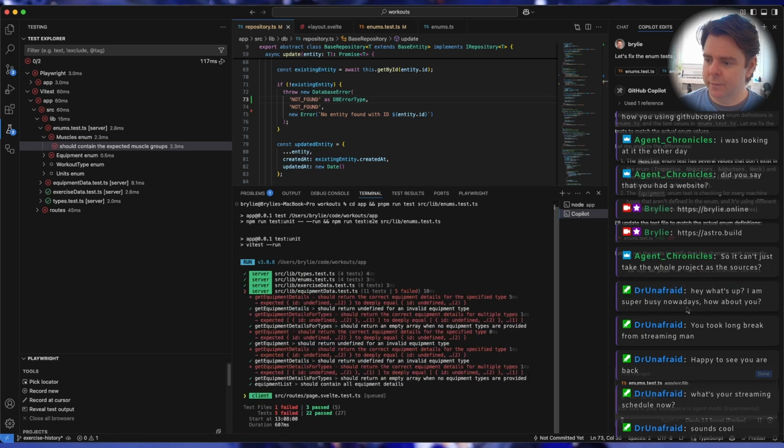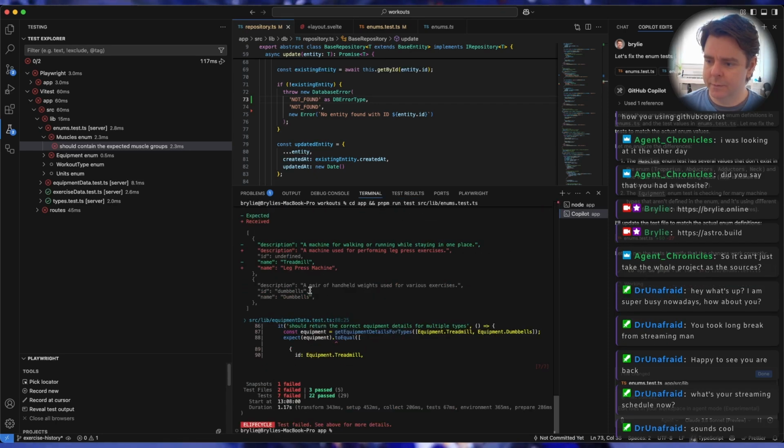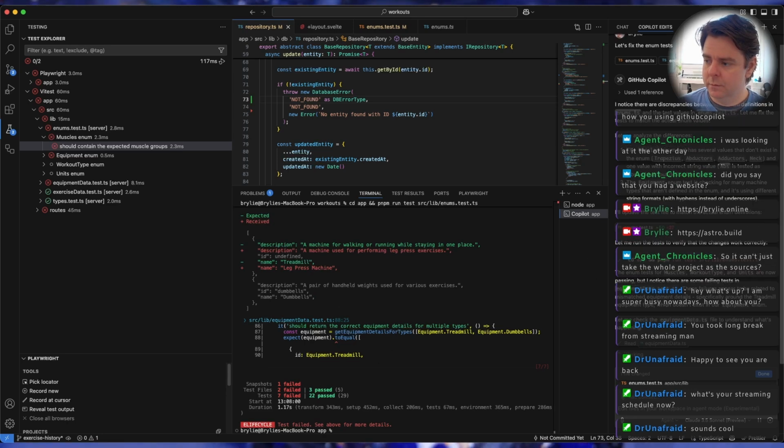Okay, so now it's going to run our enum tests. Okay, and it's noticing that we got some failures. So then it gets the context from the terminal, and it notices the problems or the passing ones, and it's going to fix that. Equipment data.